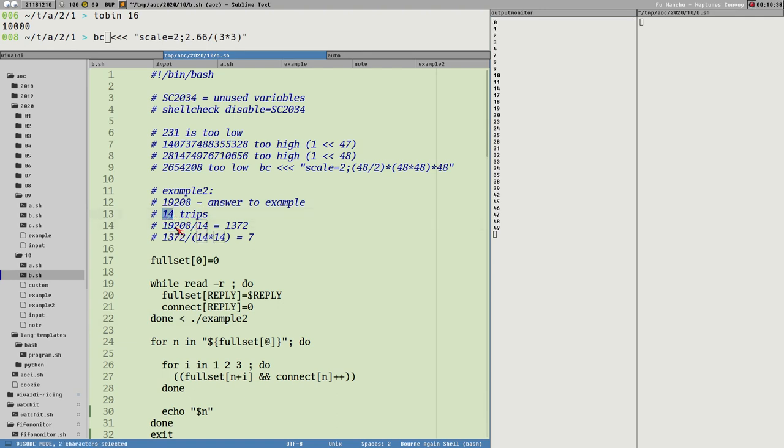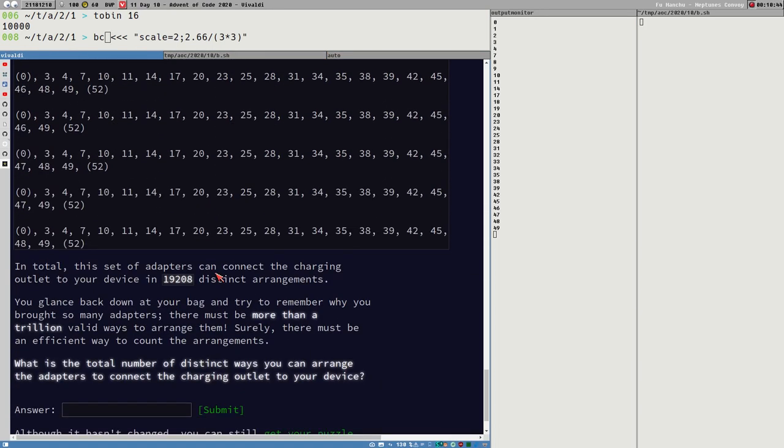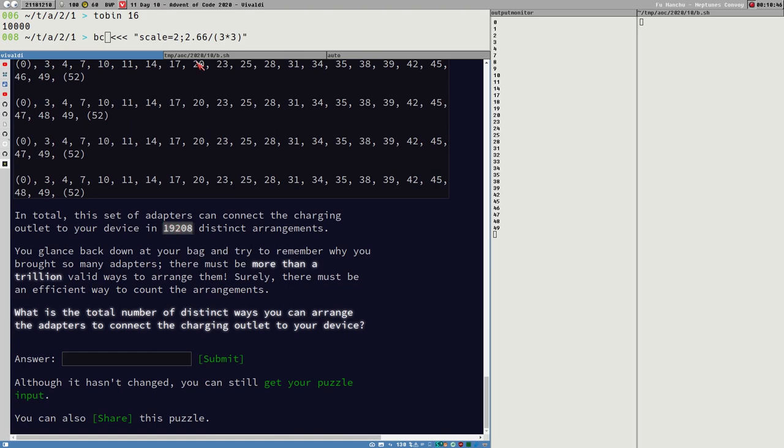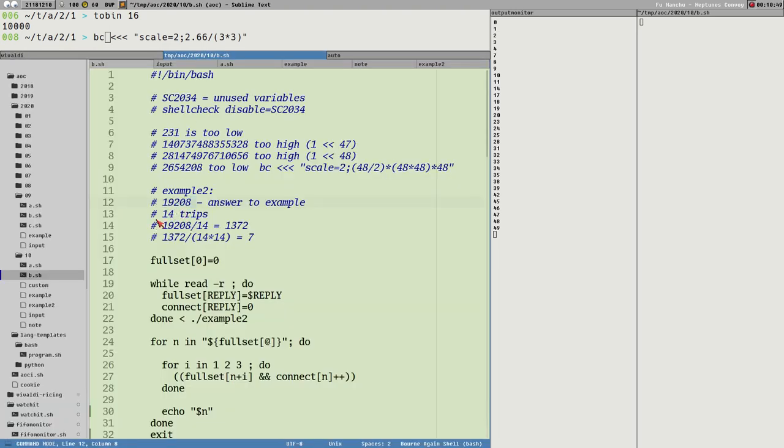It's 14 trips, and then the answer, because I know the answer, it's printed on the website here. So I know this is the correct answer. I don't know how to get there, so I just started doing things like this. What's the answer divided by 14? And then I got a really round and nice number. 19,208 divided by 14. Yeah, you see, it's an integer. So I thought, hey, there is something here. And then I started doing stuff on this number and found that this worked.